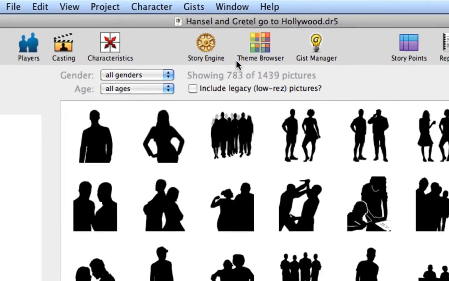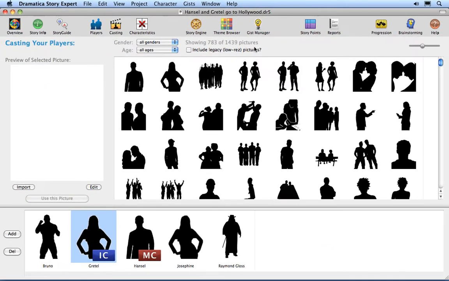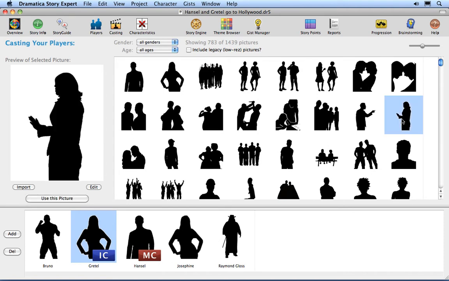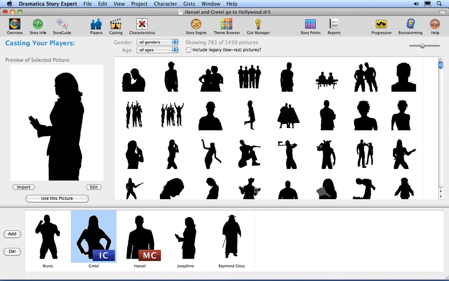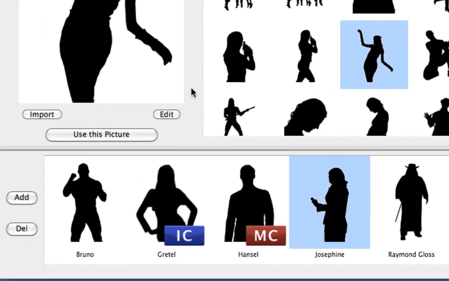There are two ways to set the picture's image from the character picture list. The simplest is to drag and drop the picture onto a character. For example, we'll click on this female silhouette and drag it onto Josephine's player in the player list, then let go. Josephine now has a different picture. The other way to assign a picture from the list to your player is to click on your player to choose it, click on the character picture in the list, and use the Use This Picture button located below the preview image.